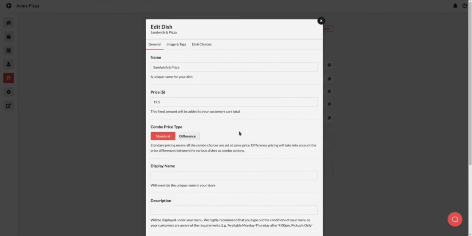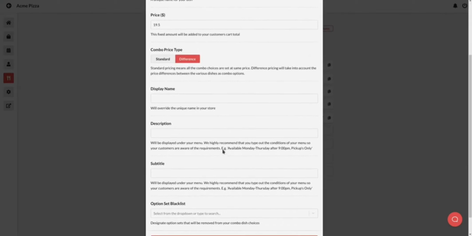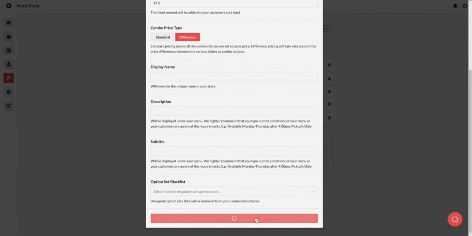So when we go to edit our combo, we can see the combo price type. It was set to standard before, and we'll put it to difference. The difference price will increase the prices of certain choice dishes depending on the cost of the lowest price dish and the cost of the dish itself. It's probably best explained by actually seeing what I mean. So I'll select difference price and I'll press save.